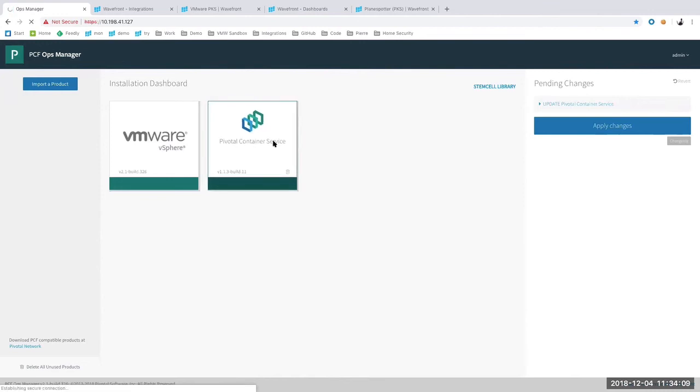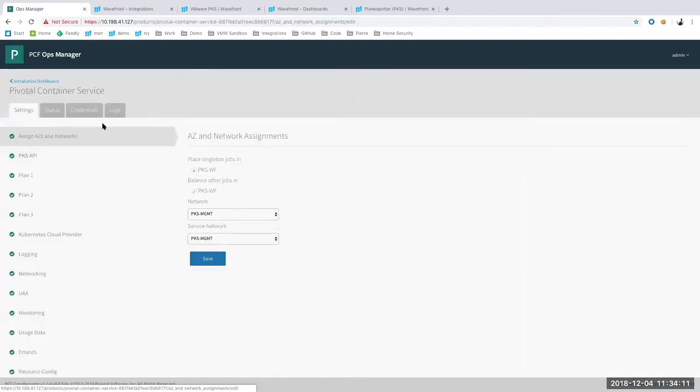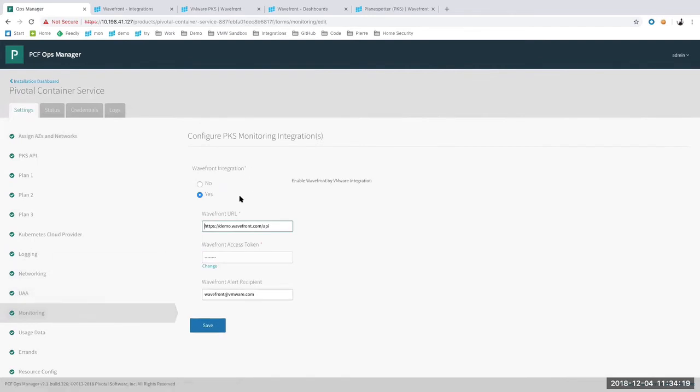When you go inside of here, the next step is to configure your tile. There is a monitoring section as part of your PKS tile configuration. Inside this, you say, yes, I want to do my monitoring with Wavefront. You will provide your URL. In my case, my URL is called demo.wavefront.